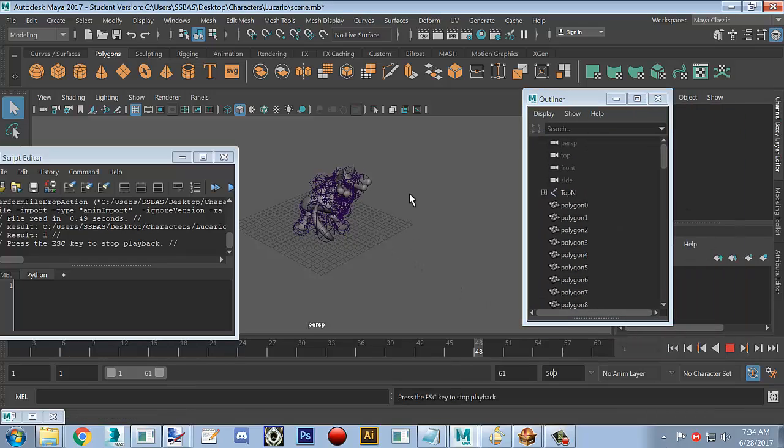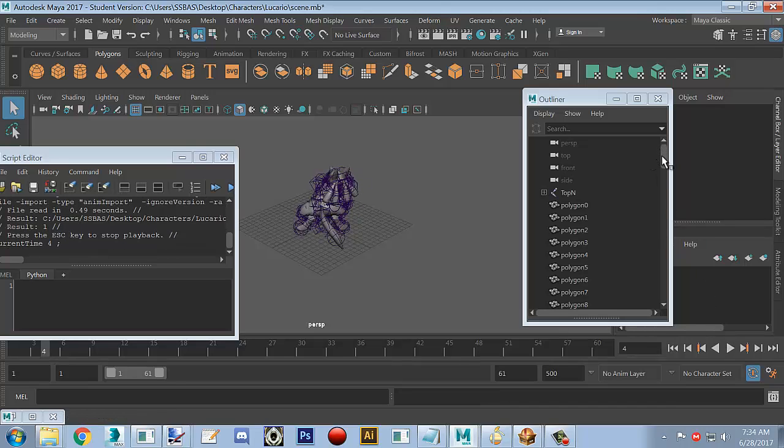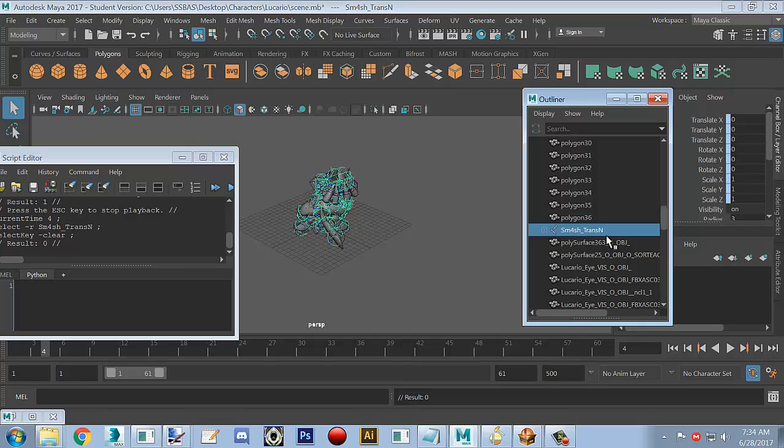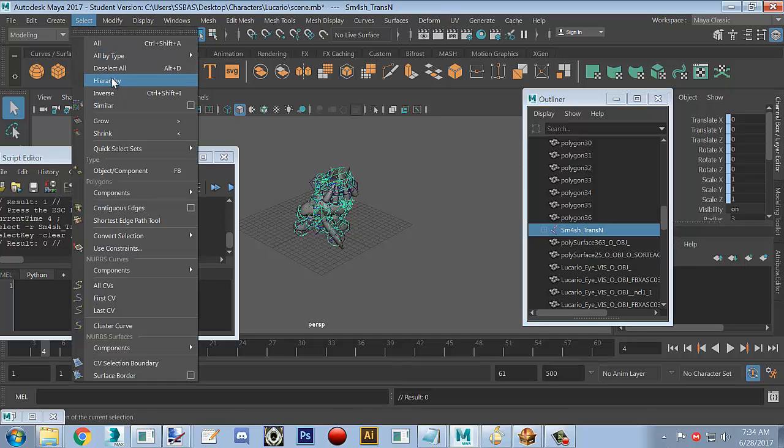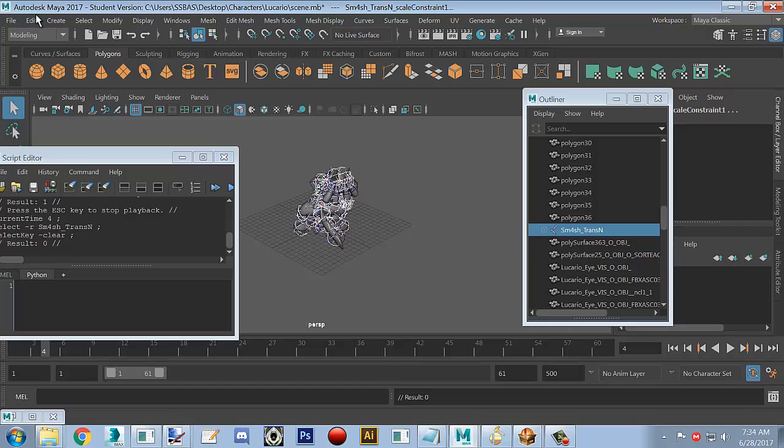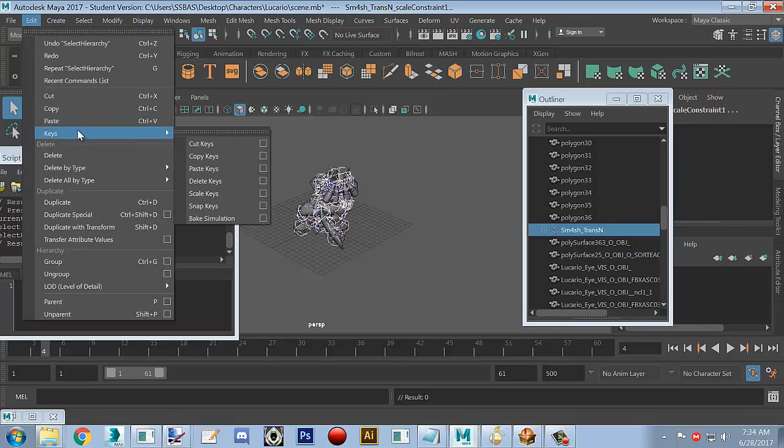And if you did it right, it'll look like it'll just be one model, but it'll really be both of them. This will work if you have a custom model import that you're porting over or porting from. As long as everything moves like it's supposed to, that's all that matters. So everything moves like it's supposed to. You're going to stop that. Come over to smash underscore trans n. Go to select hierarchy so everything's white. Then go to edit, keys, bake simulation.